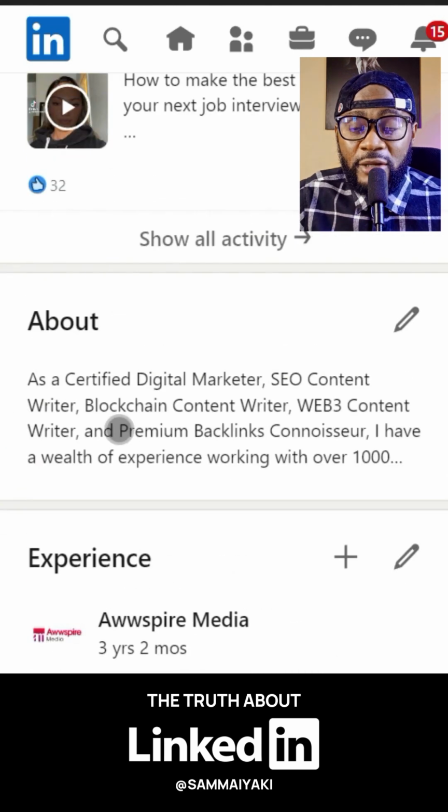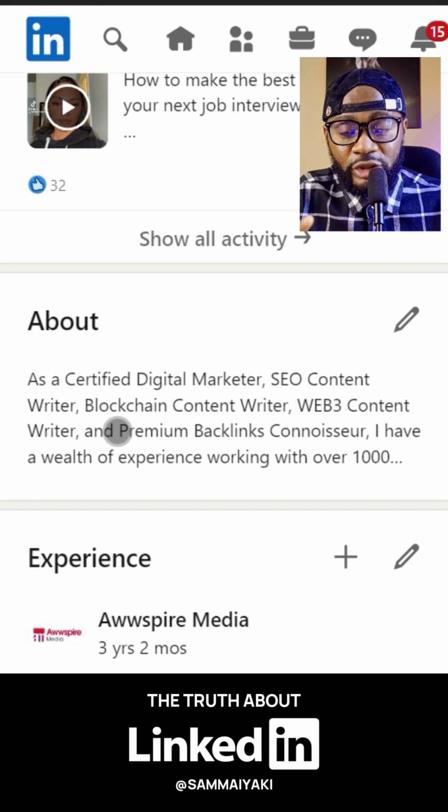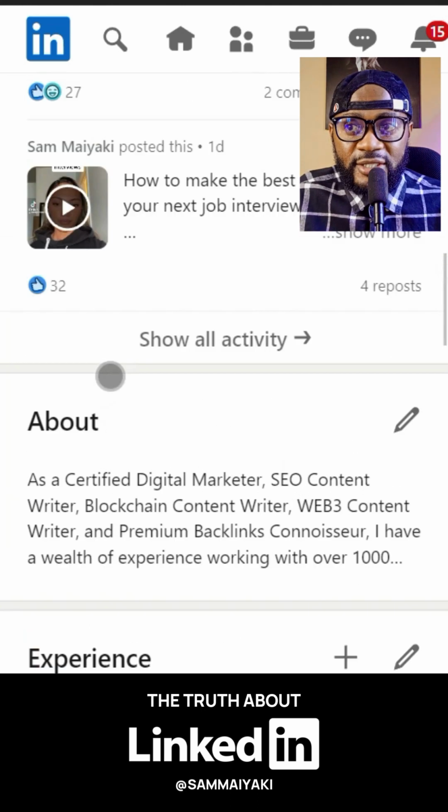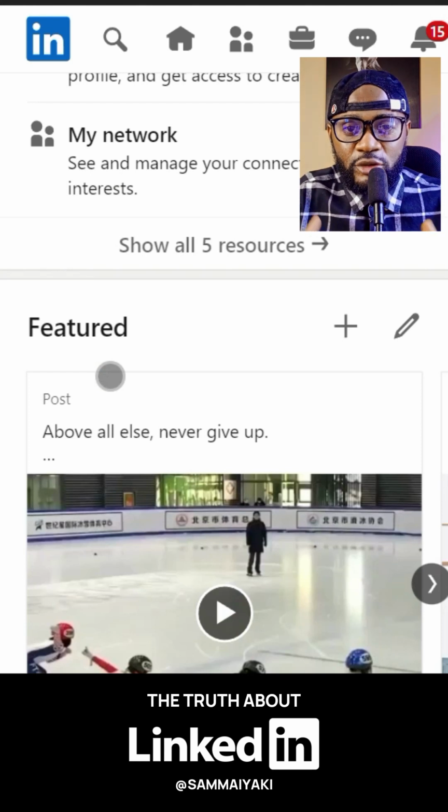Then you also include an about section. Very important, you include this section in your bio. Yes, very important. So that's basically what it means to optimize your LinkedIn profile.